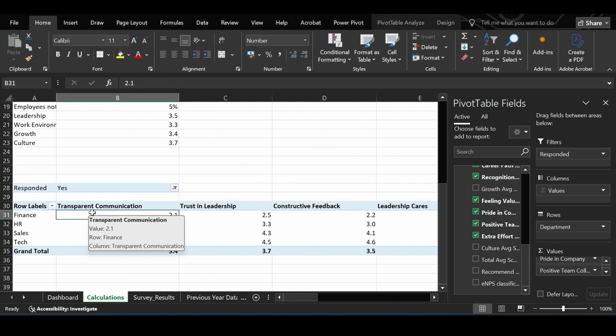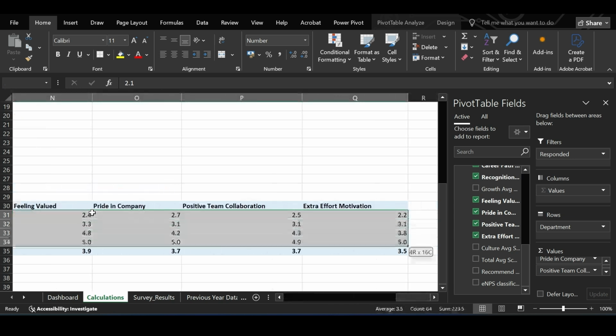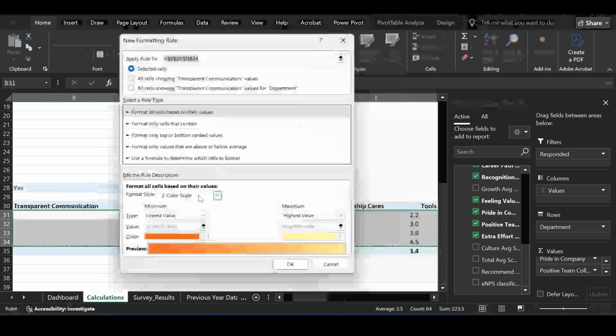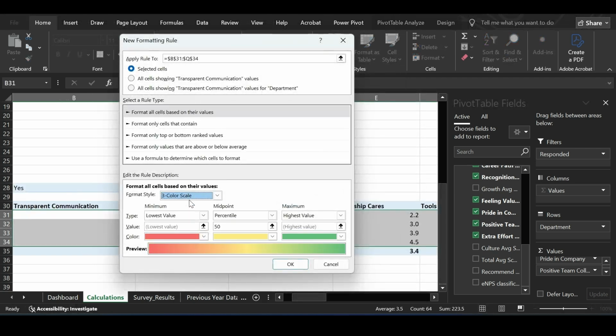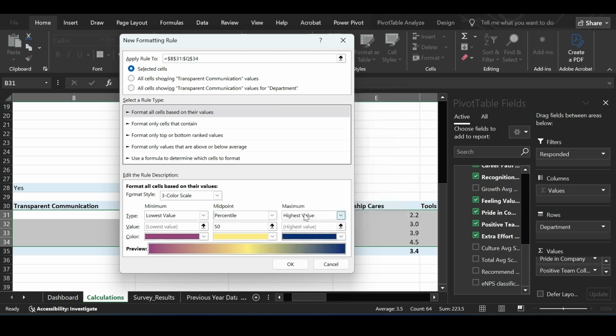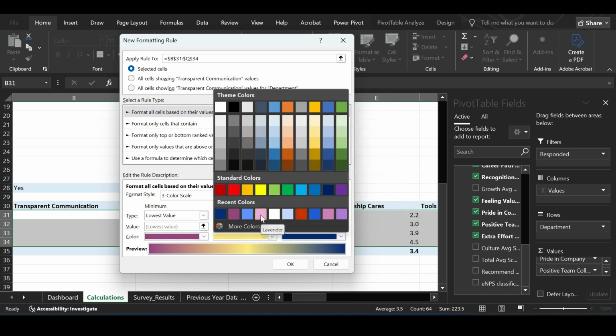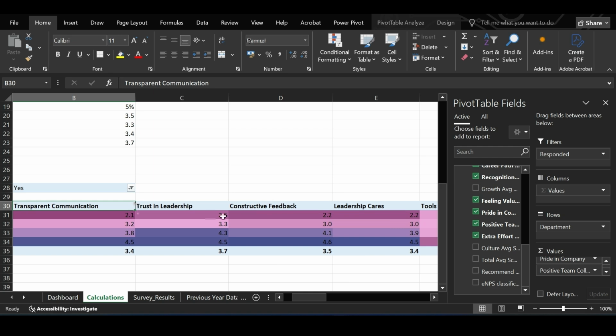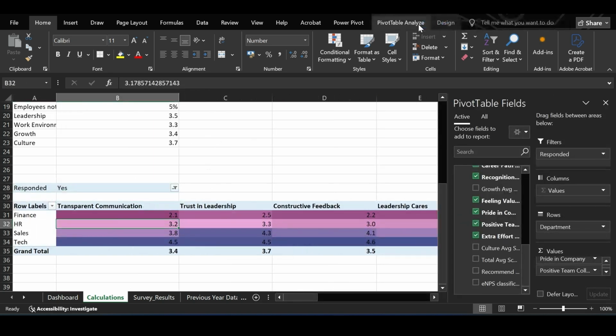Let's do conditional formatting. Select values, conditional formatting. You can select 2 color or 3 color scale. I will select 3 color scale. We can mention number as well as percentile for the midpoint, but let's keep it percentile for now, 50 percentile. Lowest value would be dark pink, highest would be dark blue, and midpoint I will keep as light pink. Renaming the pivot table.